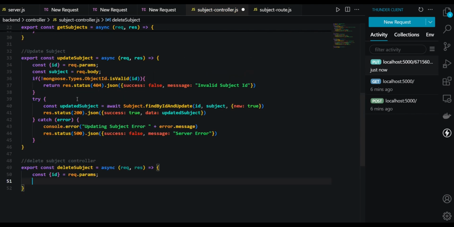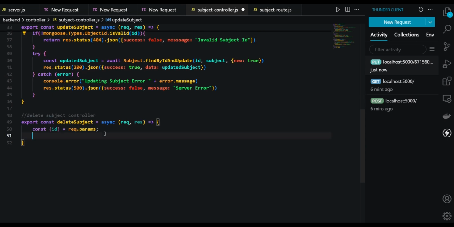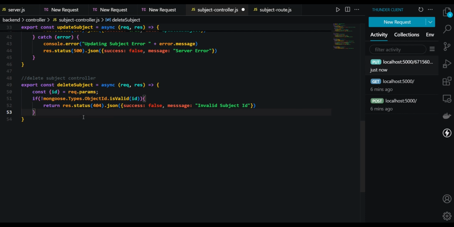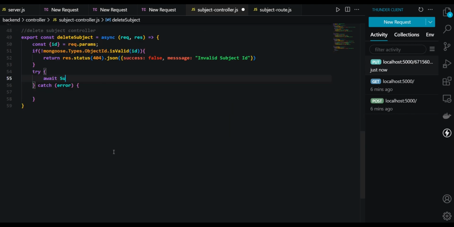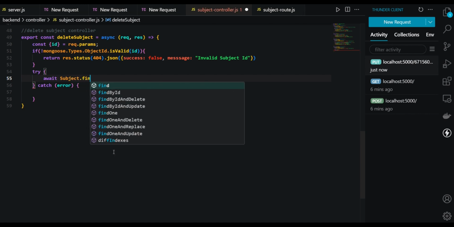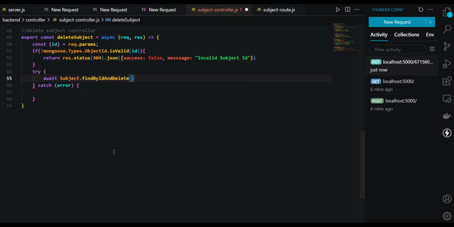And then we can actually copy the same validation that we had within the update because we're going to need it for the delete as well. And we can actually keep the invalid subject ID message. And then underneath that if statement, let's add a try catch block. And we're going to say await Subject, and that is coming from the model that we created. We're going to say Subject.findByIdAndDelete. And we need to pass in the ID that we are destructuring from the params.